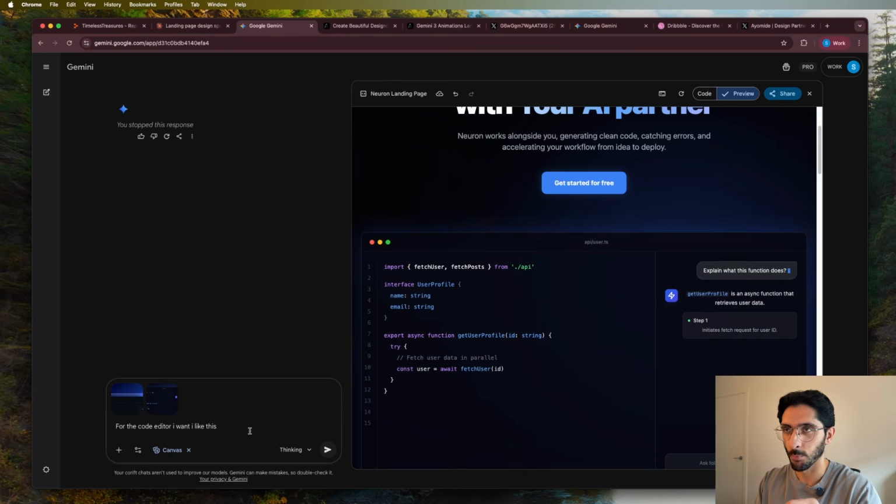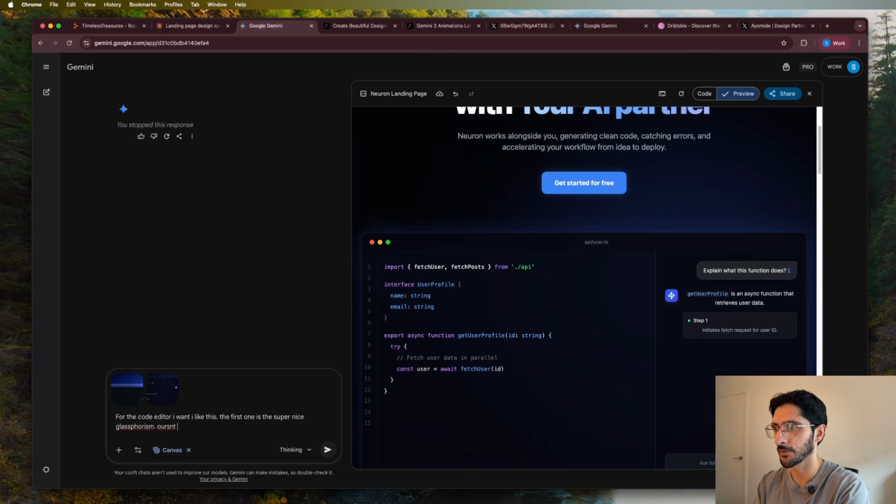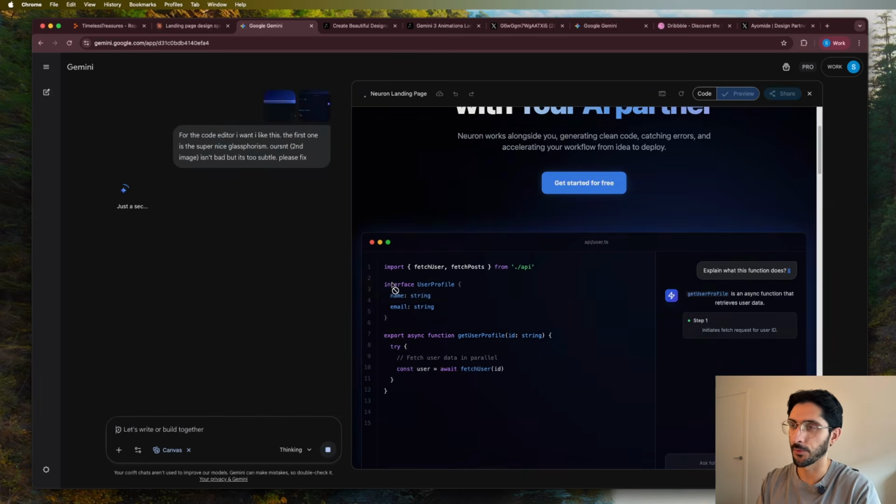And then I say, making sure that you're referencing the source image, the first one, please try to create ours more similar. So I'll say, for the code editor, I want it like this. The first one is the super nice glass morphism. Ours, the second image, isn't bad, but it's too subtle. Please fix. So I like to just tell it, hey, look, the first one I sent you is what we want. The second one was what we currently have. Please edit it. And it's a lot better at pinpointing exactly where that is.